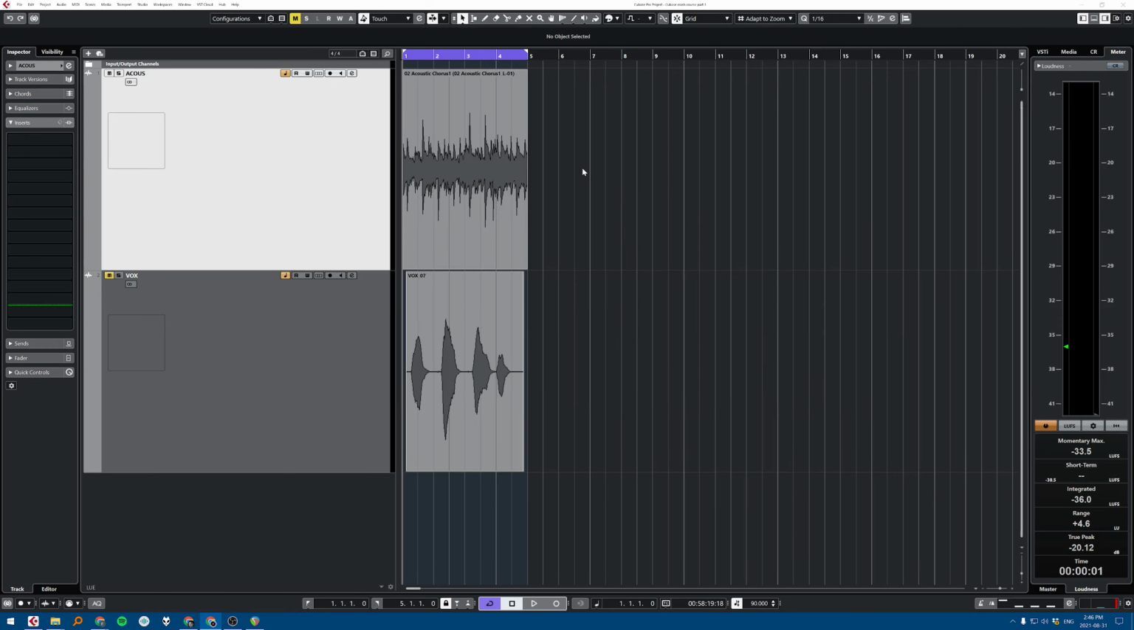Hi, this is going to be part three of the Cubase crash course. So part three is all about plugins. So let's start: saving plugin settings.